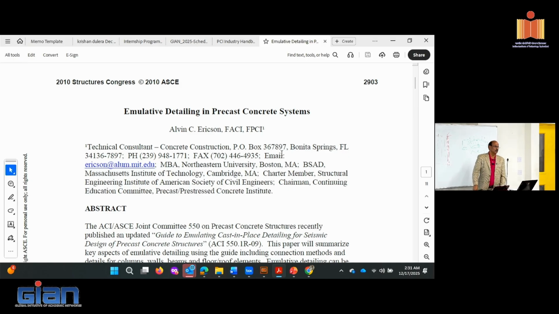Now, you kind of get a feel for how the design of precast members is done. The next thing is the connection design. You will have a copy of this one. This is just a paper which is published in 2010. The paper is based on a document called ACI 550, which, if you look at the references, is the second reference in this document: Guide to Emulating Cast-in-Place Detailing for Seismic Design of Precast Concrete Structures.